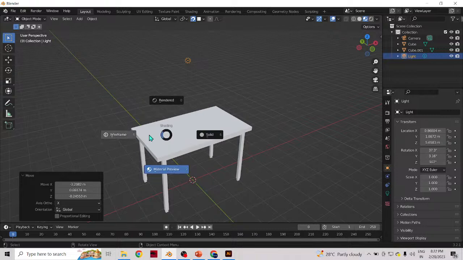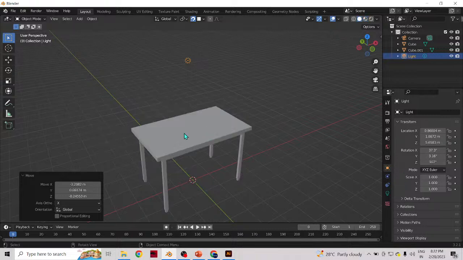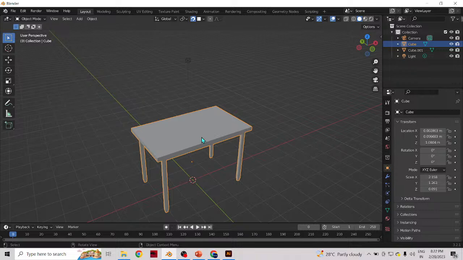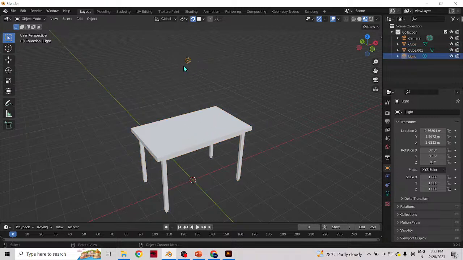So for that, let me go to the solid view. As I select the object, even if I go to the material preview, I will be able to see the material properties. Previously I did not have the object selected. I just selected the light and then deselected it, so it did not show us the material properties option. Once I have selected the object, it shows the material properties option, which is here at the bottom.